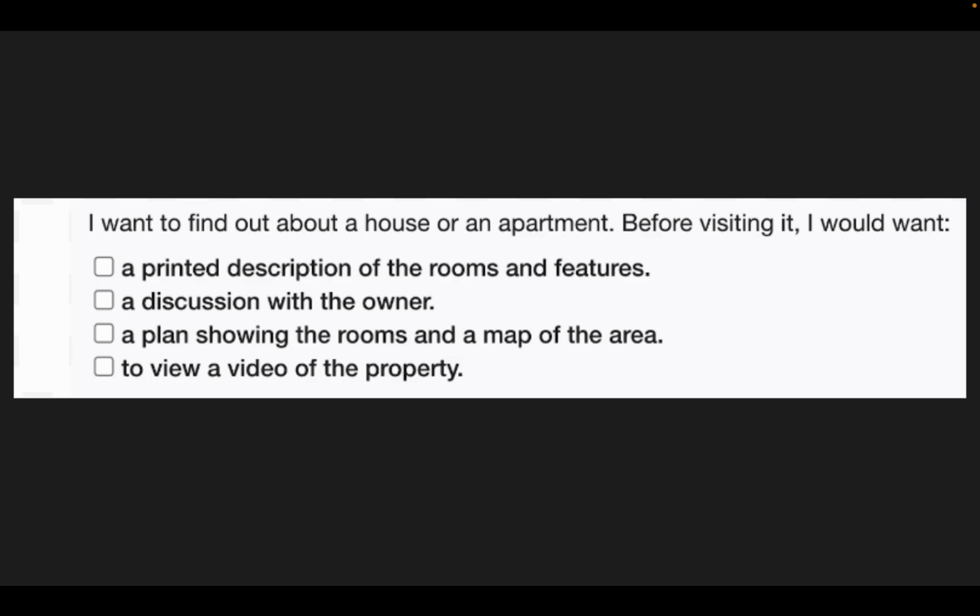Would you want a printed description of the rooms and the features? Would you want to talk to the owner of the apartment, or maybe talk to somebody who has lived there and ask questions, not only about the apartment and the layout, but what are some benefits? Are there amenities there? Is there a weight room? Would you want to talk to somebody? Would you want to look at a plan showing the rooms and a map of the area?